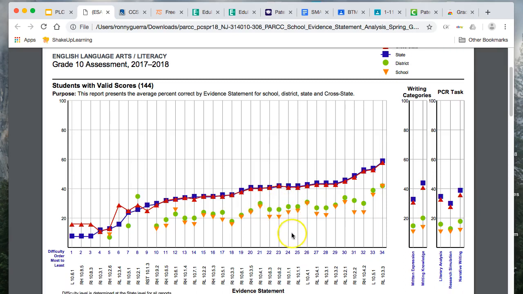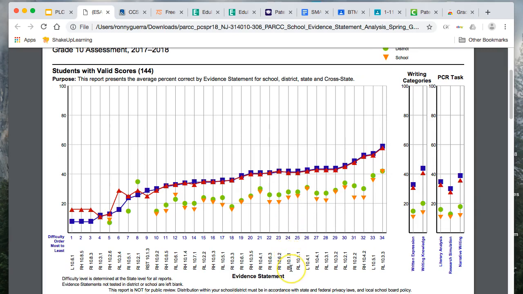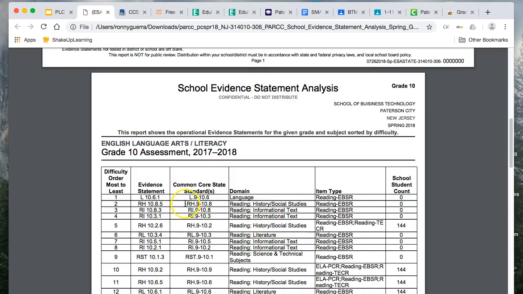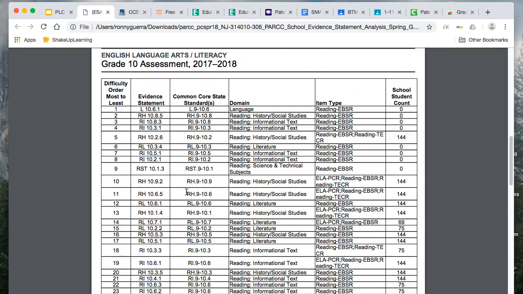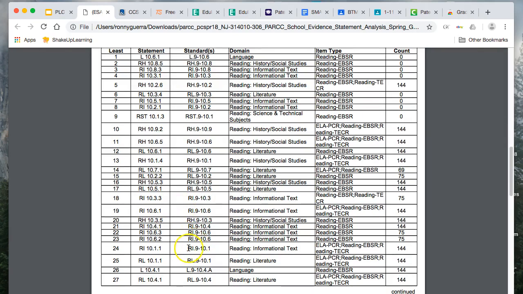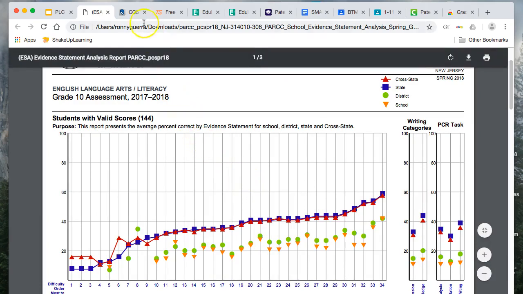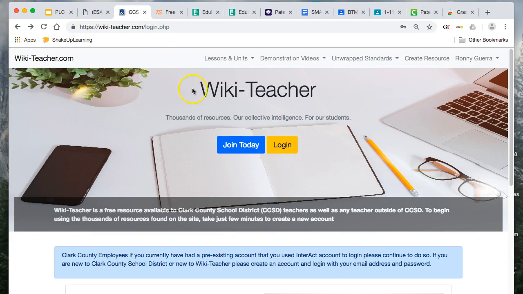So let's take, for example, number 24, which is RI 10.1.1. If we come down here to the Common Core State Standards, number 24 is RI 9-10.1, Reading Informational Text. Okay, so now we have a standard based on data that we need to work on. So we take that information and we plug it into the first teacher resource, which is Wiki Teacher.